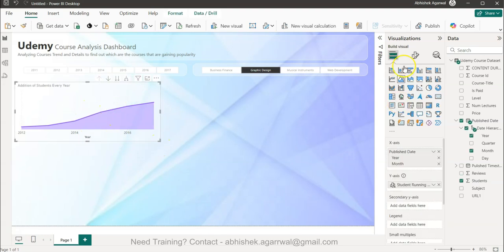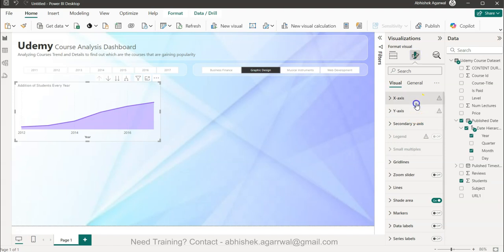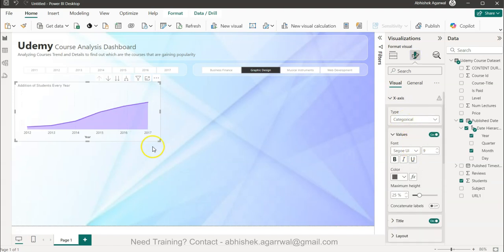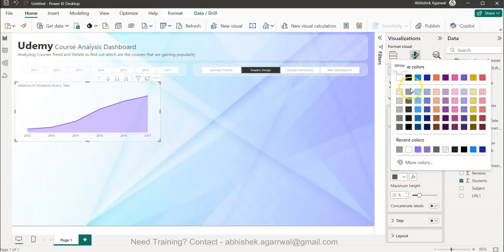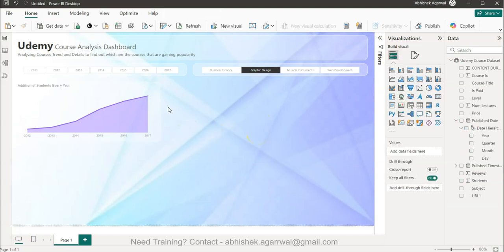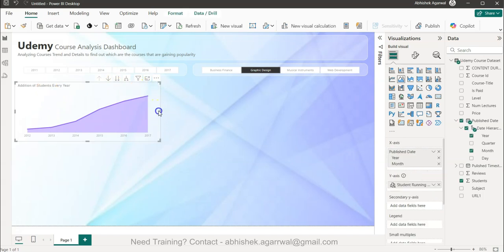Again, year is something which is not needed. So over here, first of all, I'll make it categorical so that all the values come, and then we don't need the title. Over here I'll make it 8, and give it a little bit toned down look. I think we have made the rounded corner. Yes, we have, I can see this. Okay, addition of students every year. So we have done that.